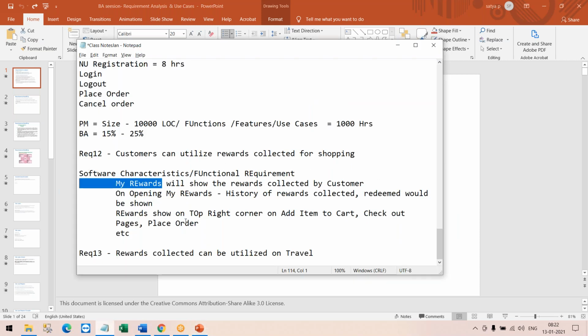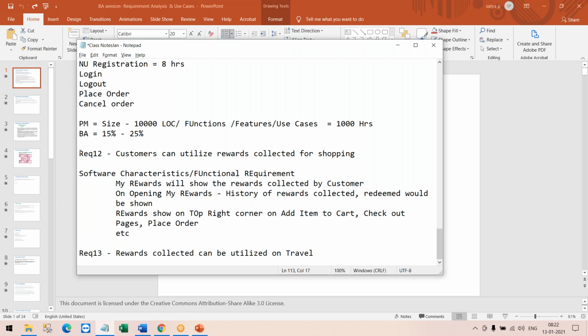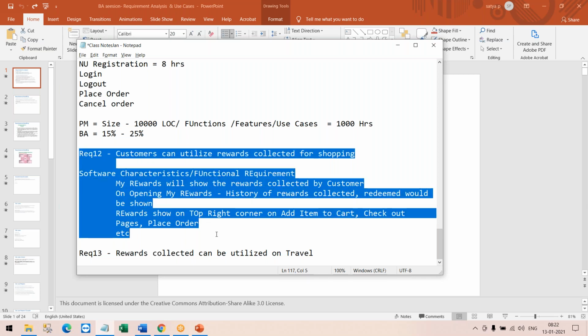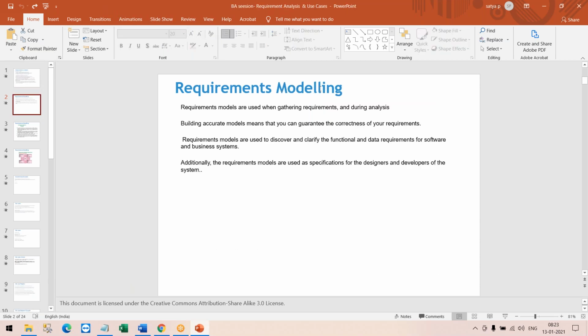The same requirement, I can write it down in a big paragraph or I can just show it in a model, so that everybody, the stakeholders, understand the functionality and the activities involved. So as a part of requirement analysis, we do the requirement modeling. What are the models? Models are used to gather the requirements.